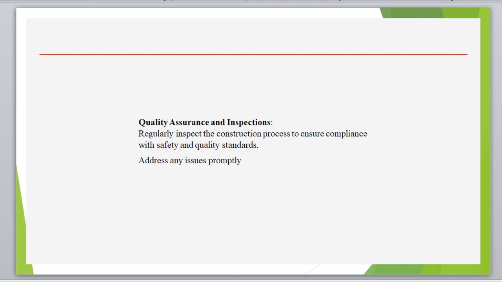Step 7 is quality assurance and inspection. We all know that to err is human, so you have to look into this in constructing a building. In Kenya, we use BS standards, that is British Standards. So you refer to all those you have done with the BS. The BS will guide you on the quality and the standards required for the safety of the building. Then you address any issues promptly.